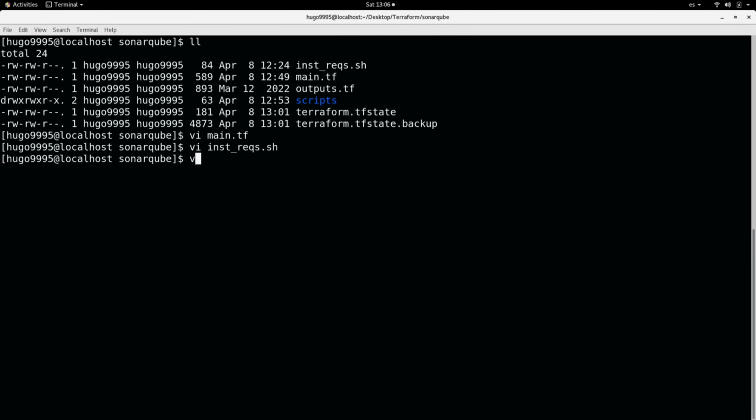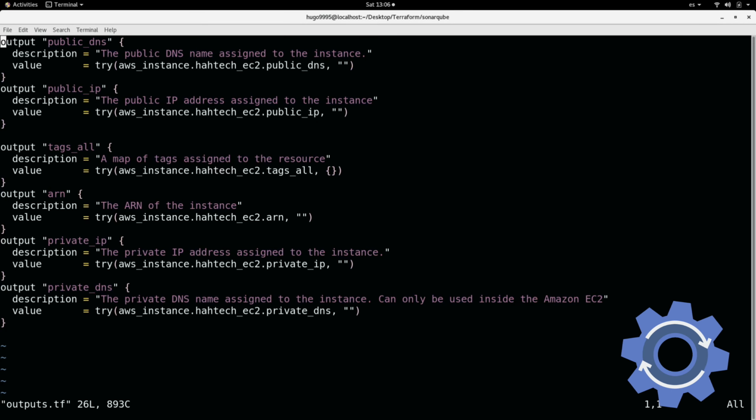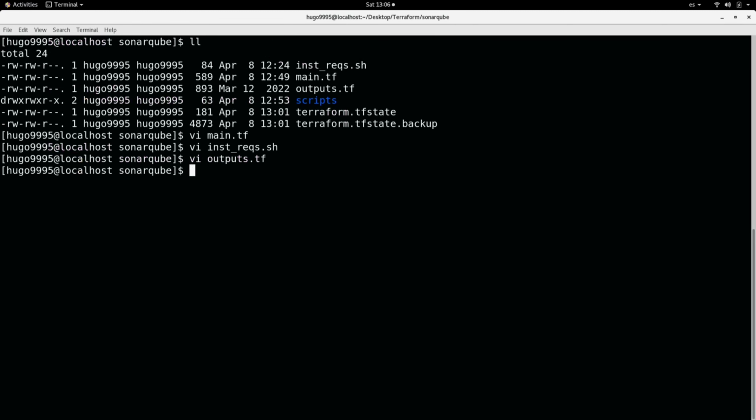Okay, let's take a look at the outputs as well, because here I'm going to retrieve some information from the EC2, such as the public DNS, public IP address, all the tags, the ARN, or the private stuff like the private IP or private DNS.